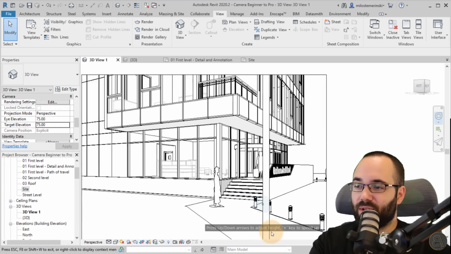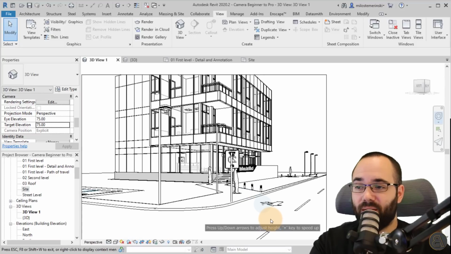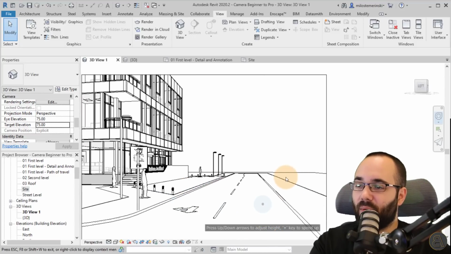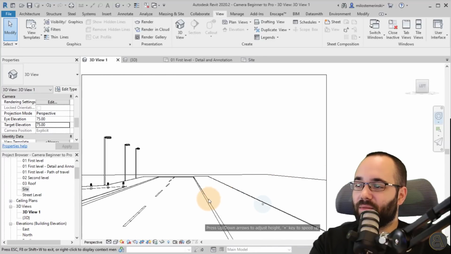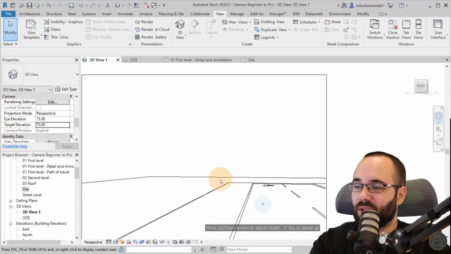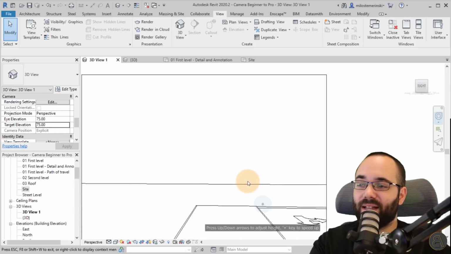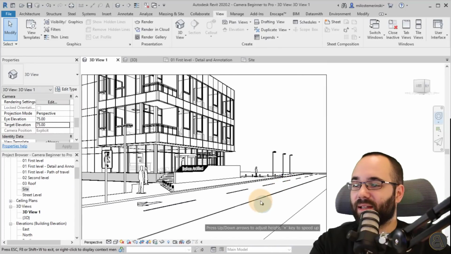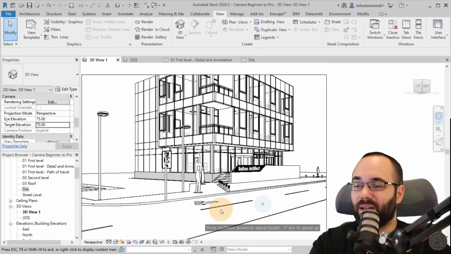So you just want to go slowly, and you're holding your left mouse button all the time, and then you can move around. It's just like playing a first-person shooter game or something like that. So it's really cool. You can just move around your scene, and this is also really useful for showing the building to your client, something like that. So there you go. That's how you can use this.